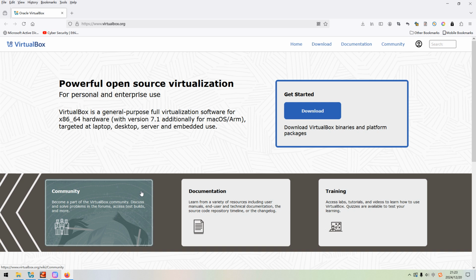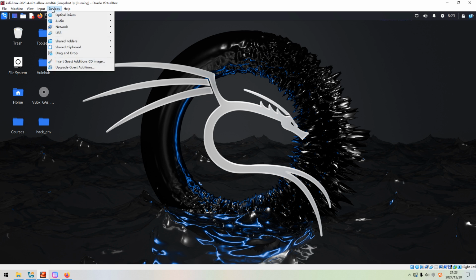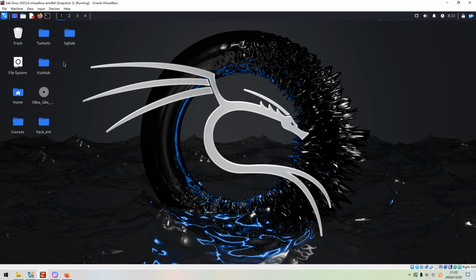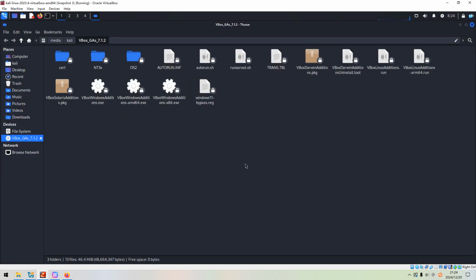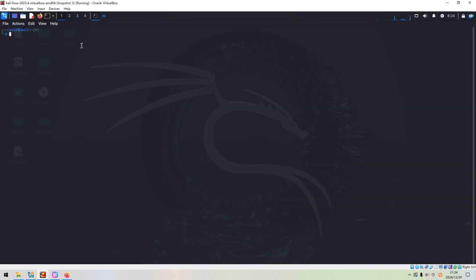Okay, so now we can go to the Kali Linux VM. First of all, we need to install the guest additions. How to do it? We can go to Devices and insert the guest additions CD. Then we can open up this CD image, and this file is what we want. We can copy it to the desktop.